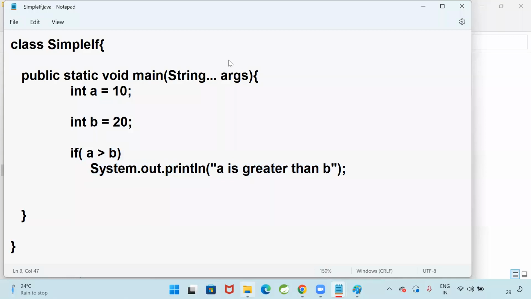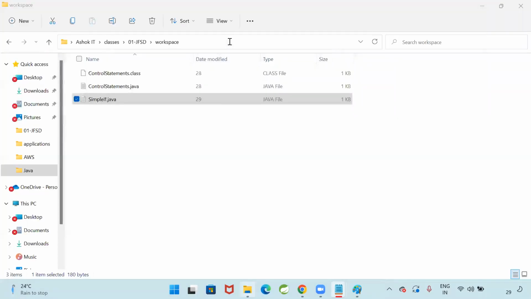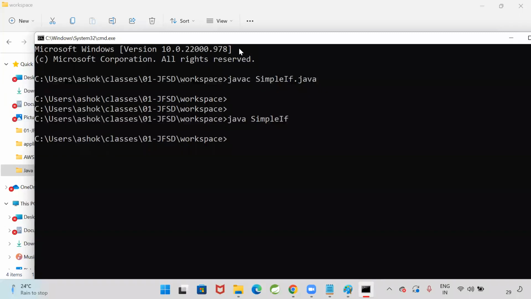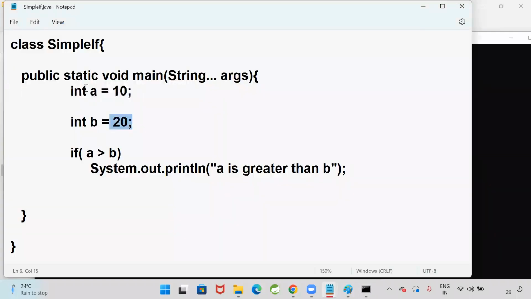Open command prompt, cmd: javac SimpleIf.java, then java SimpleIf. Are we getting any output? We are not getting. Why? The condition is failed. a greater than b is false, because a value is 10 and b value is 20. So this expression resulted false.